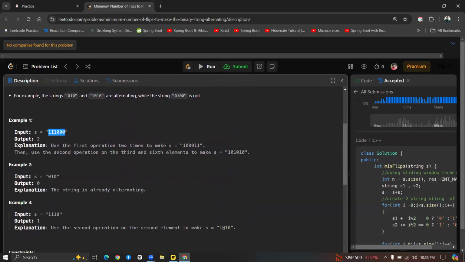The string is 111000 in the first example. Now, if we use the first operation 2 times, then we can shift the first 1 into the last of the string. So it will become 100011. Now, if we flip this 0 to 1 and this 1 to 0, the string will become 101010, which is alternating. So here we have to perform 2 operations of type 2. That's why we have to return 2.